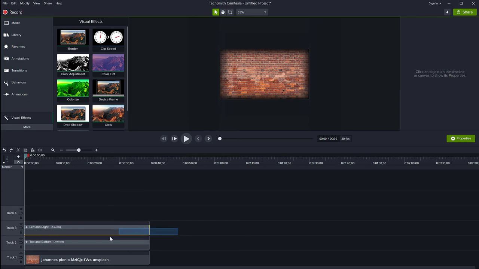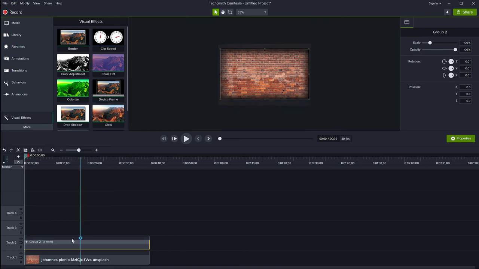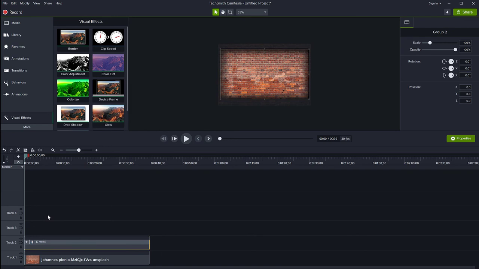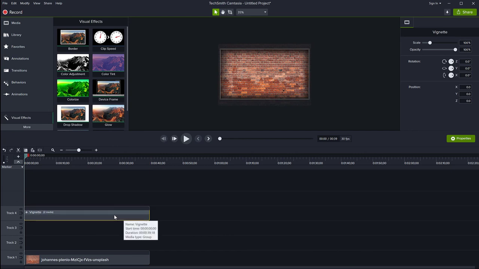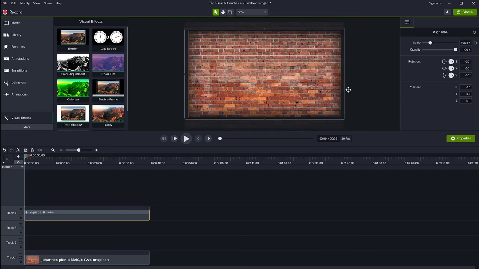If I then select both of these groups and group them again, I can right click and say rename, and this is my vignette effect here. And I can then move it wherever I want. And because it's in a group, I can actually scale it individually. You know, look at this, separate.